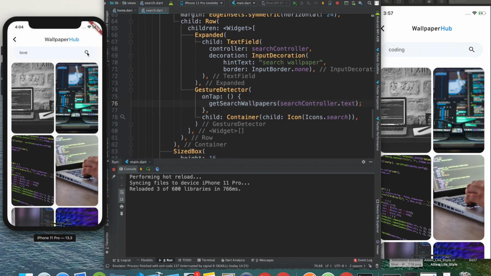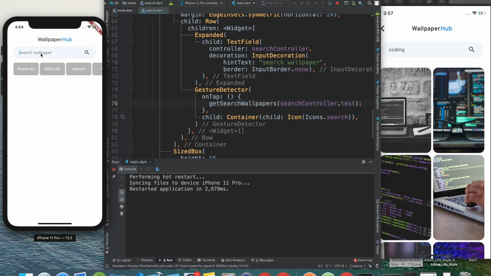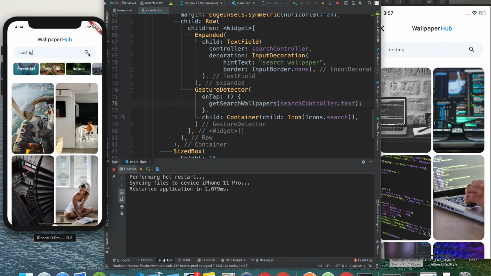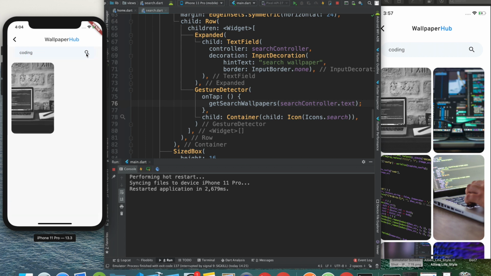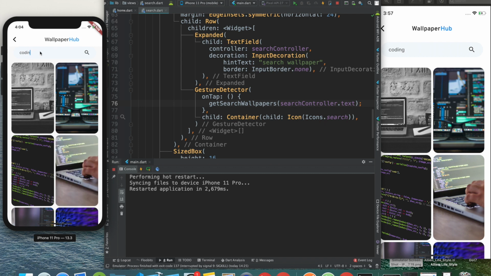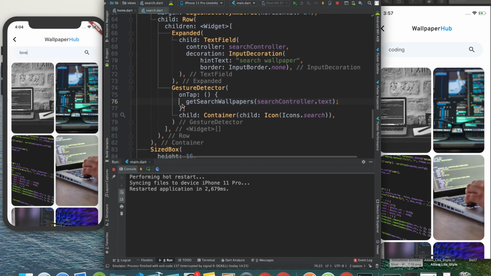Let me see what we should have worked out. Well, we have written that. So is it updated? I think the text should be updated. Let me reload it again and let's restart it. So now if I pass coding here, the coding is visible over here as well, but if I remove that and I type something like love, it's not working, right?